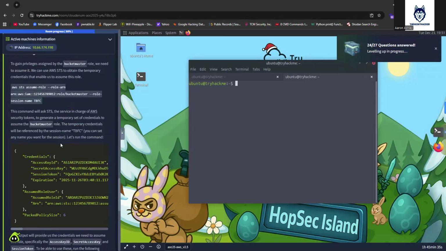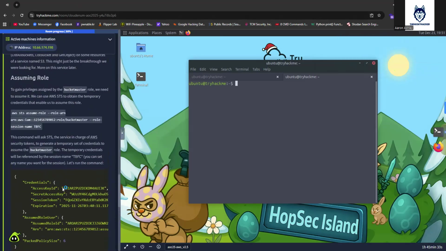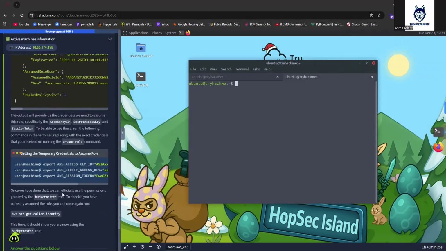Now, this is where it's going to get very important. I'm not sure if this is correct, but you have to run this command. Sorry, not this one. These ones to do this next. If not, you're not going to get the flag.